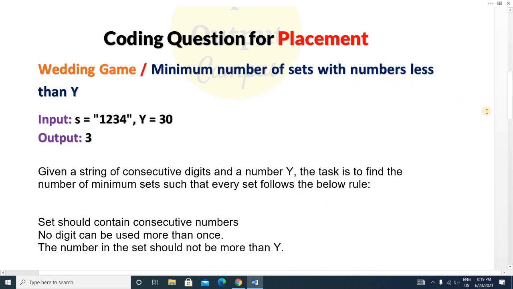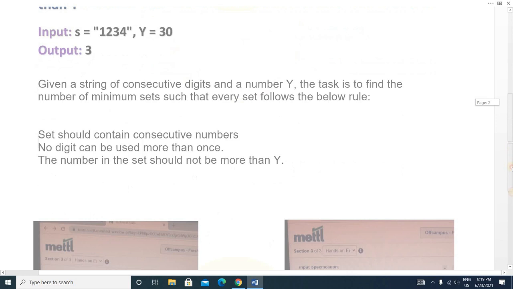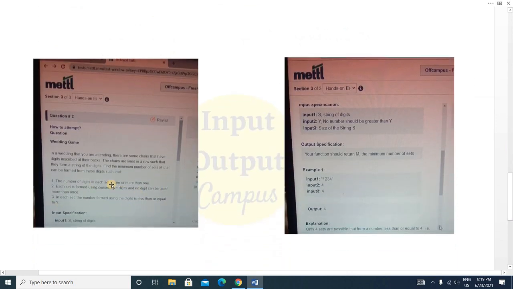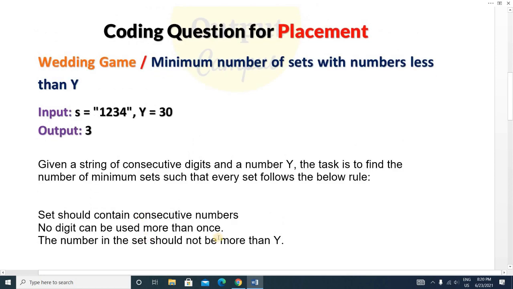This is the original question, but in the examination they have changed it to wedding game. So in the examination, if you find an unknown question, then don't panic, just read it carefully and try to understand what it is going to say. Maybe you have done that type of question previously, and you can apply that concept to that unknown question. These two questions are the same, and this is the original question. First I will explain the question, what it is going to say, and next we'll write the code.